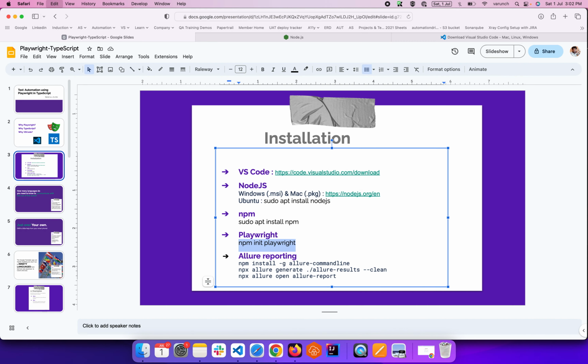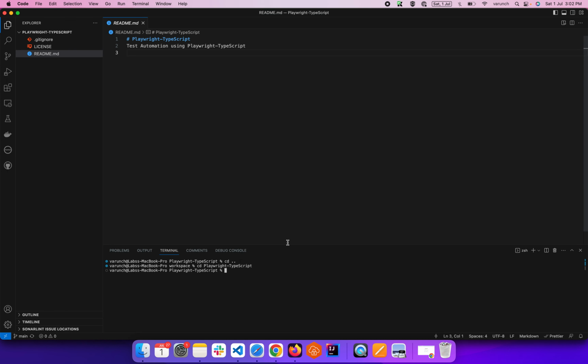Start executing the Playwright installation. Okay. I would always suggest, instead of copy pasting, write. If you write, you'll remember. That's my motto. Now it started with: do you want to use TypeScript or JavaScript?